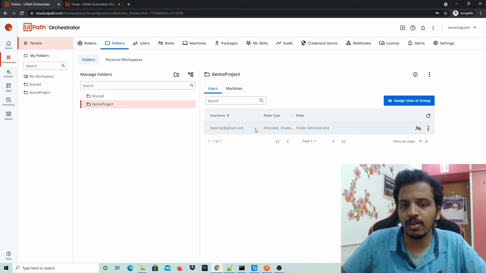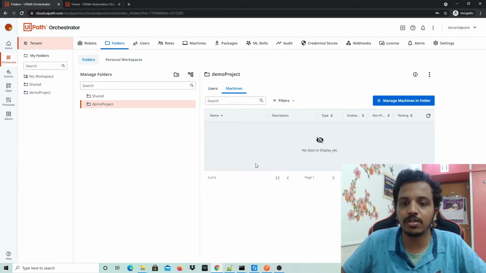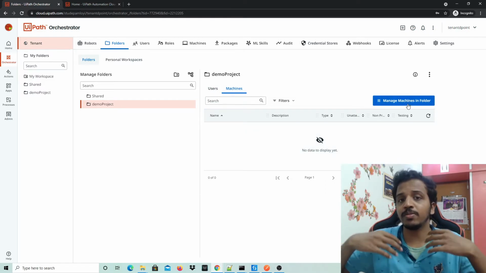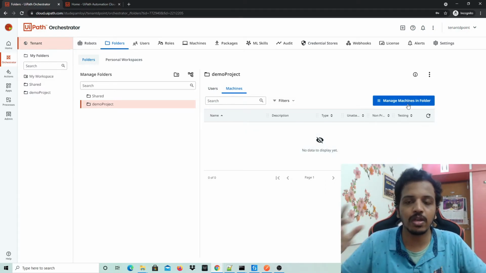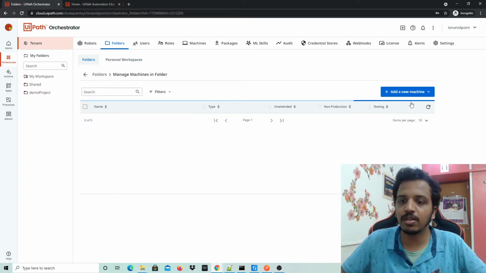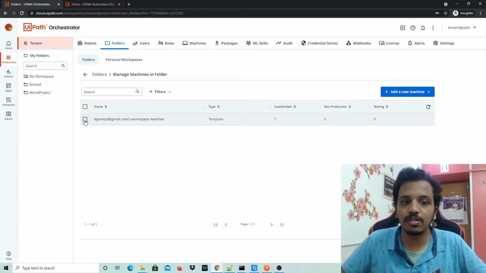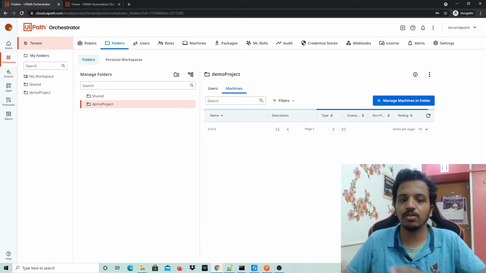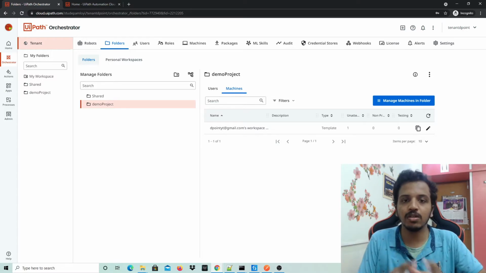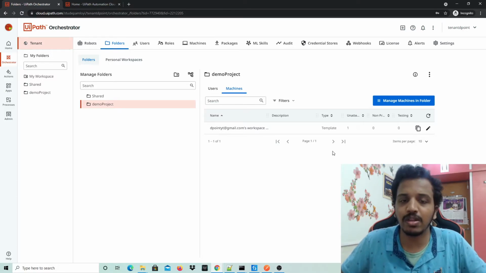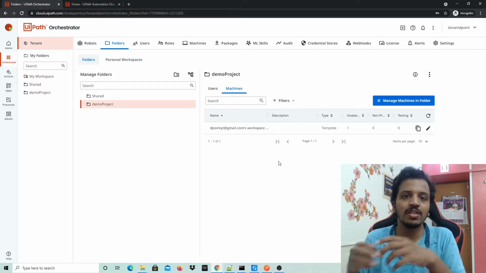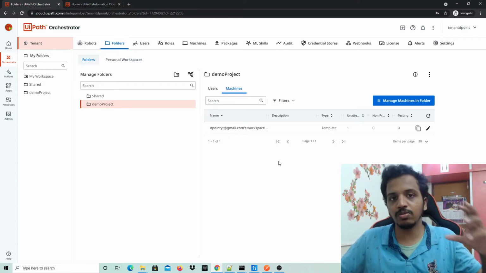Okay, there is one user. How many machines? No machine. Because machine is present at the tenant level, I need to assign it to projects, right? So manage machine, and I see there's a machine which I'm going to select and update. Basically I assign that machine here, in the sense, the robot. So the user now has a system.